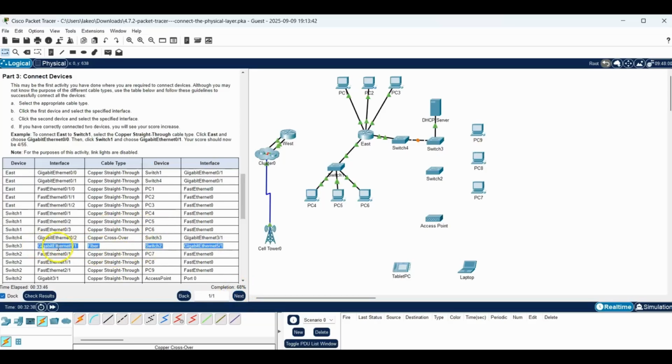Next one, we want a fiber cable this time. That's the orange one. So left click on that. We're on switch 3, Gigabit Ethernet 5/1. And then to switch 2, Gigabit Ethernet 5/1 again. We're at 76%.